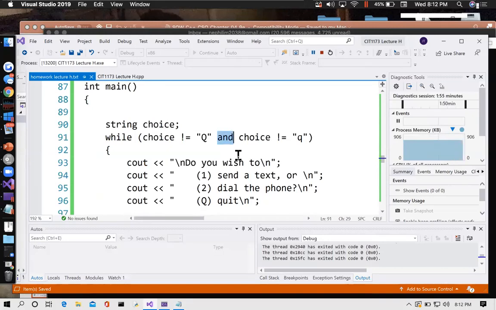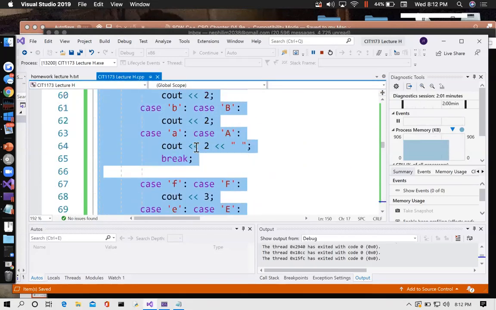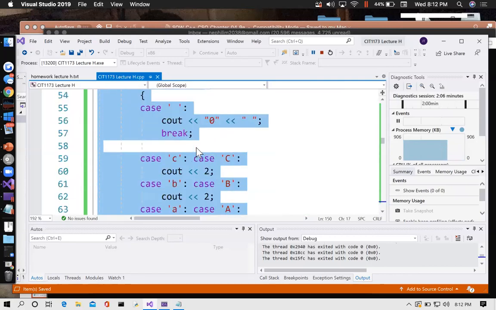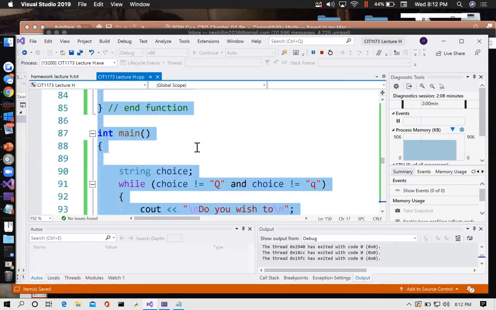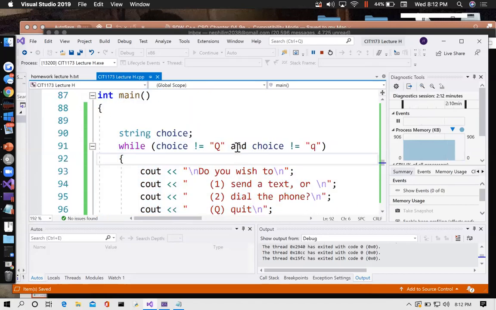How in the world did that work? Let's go back and look at the code. Is it flagging that as a syntax error and I didn't catch it? It's news to me if they suddenly started supporting the word "and". Wow. I don't know. Okay, well, let me fix that.